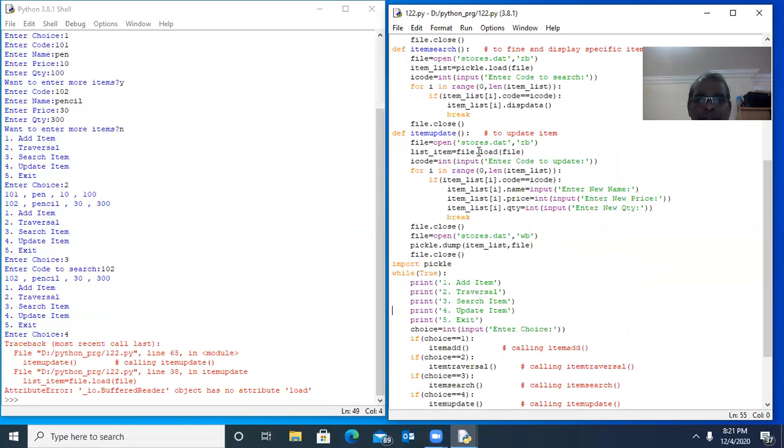This is a mistake. It should be pickle dot load. So pickle is a module, and inside the module, load is there. That is the code. Okay, I made one mistake.